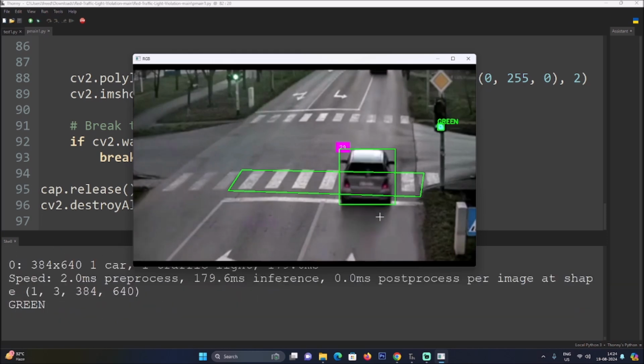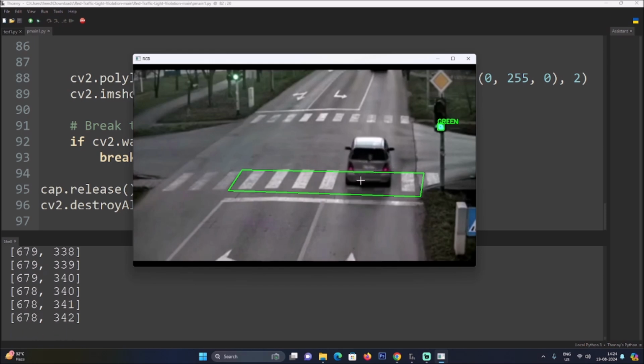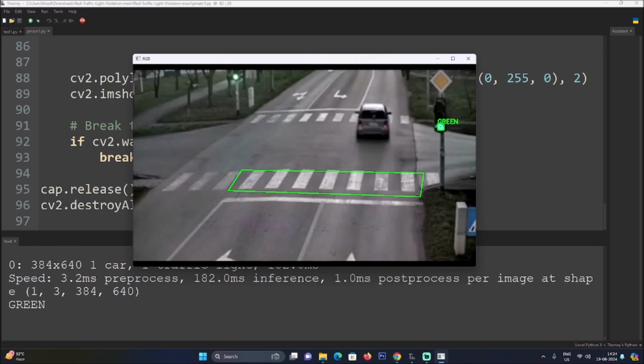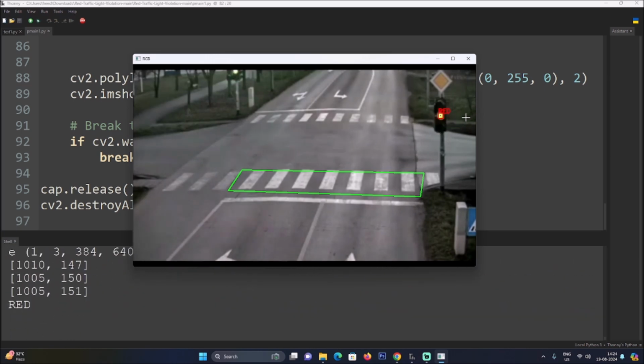I'm skipping frames manually. So now watch this car. As you can see, it has already crossed our region of interest area. It will not save because right now the color is green. And as you can see, now there is a red color rectangle on our signal, and red means we now have a red signal.